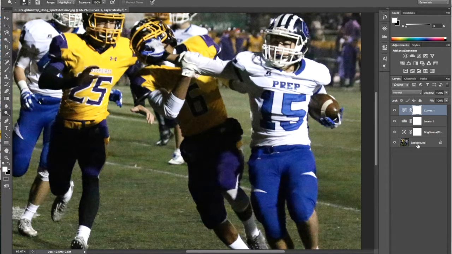So now what I want to do is come over here and click on background because I don't want to mess with the curves and the levels. This is the levels, so I want to go back to background. And now I want to dodge it. And it's getting a little brighter. Not a whole lot brighter. You don't want it a whole lot brighter.